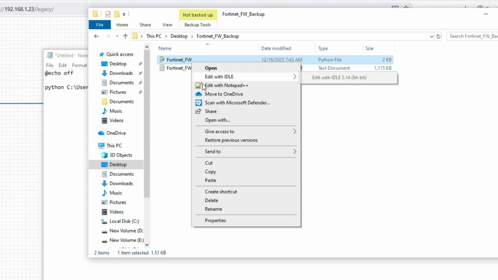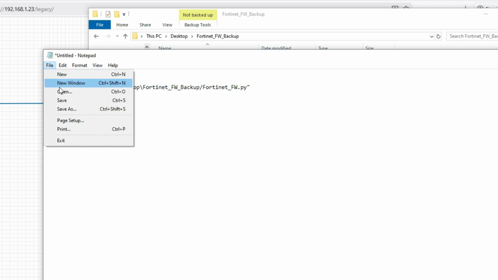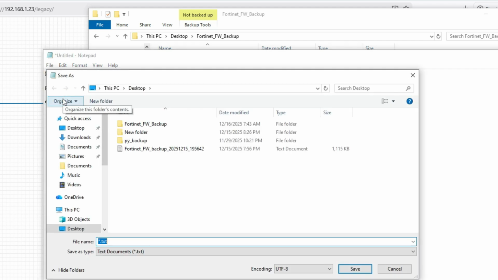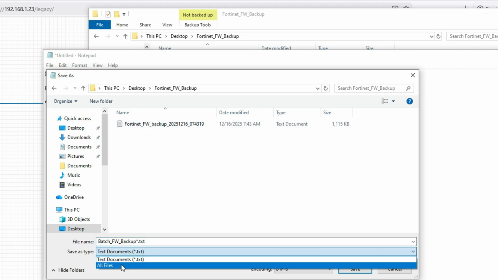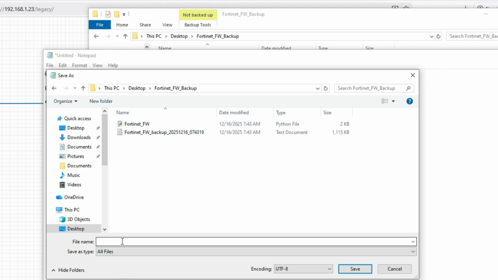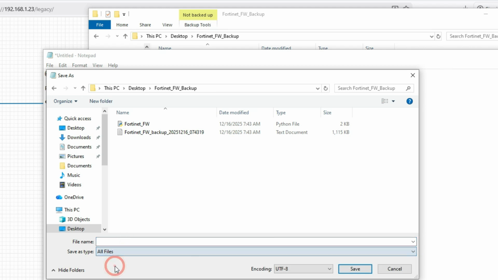Okay, file name, just put here .py. Okay, and quotation open, quotation close. Okay, now just exit. Now click on save to Fortinet Firewall Backup. So we have to select all files, not .bat. Click here all file. Now friends, we have to select here all file.